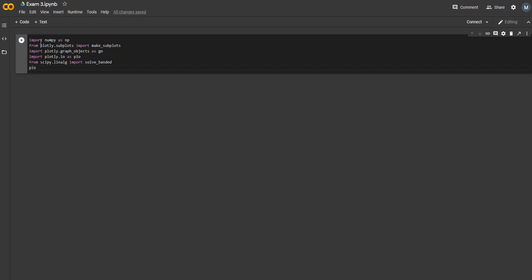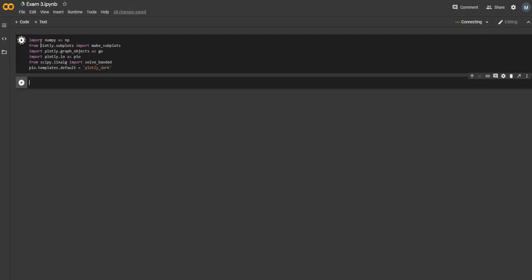And then also we're going to mimic the dark background of the plot. So pio.templates.default, we're going to set that equal to plotly_dark. Let's go ahead and run that. Alright, we're looking good, no typos so far.